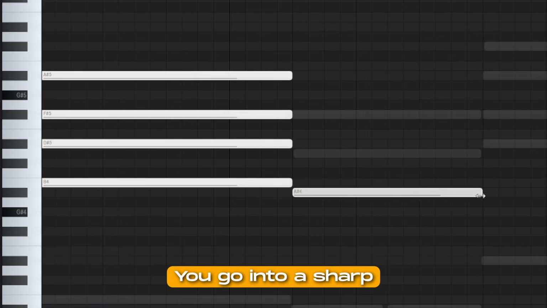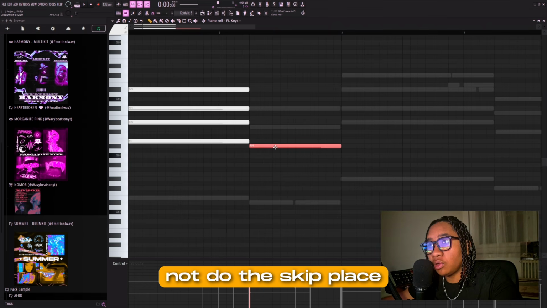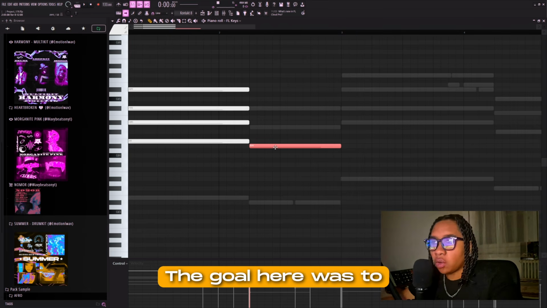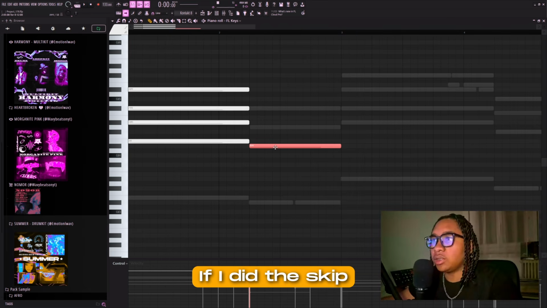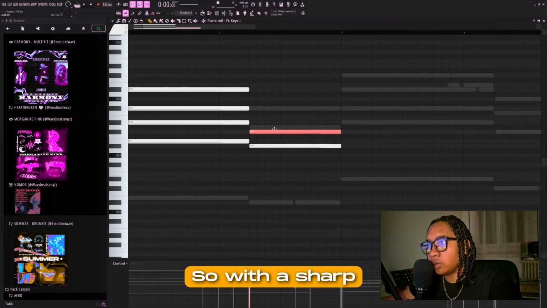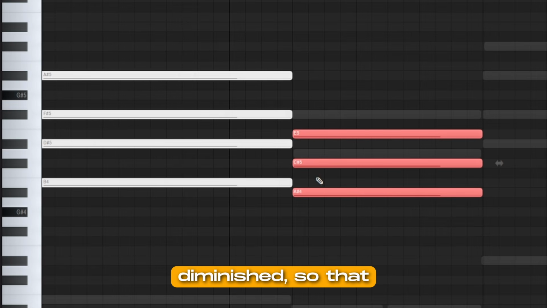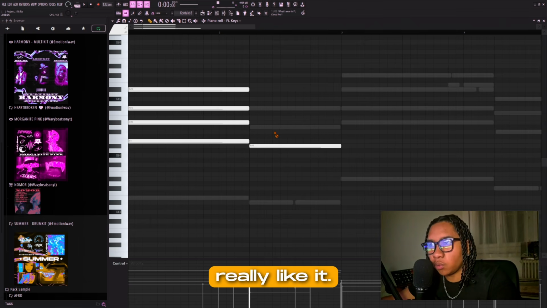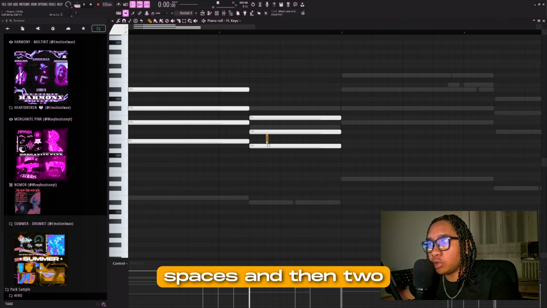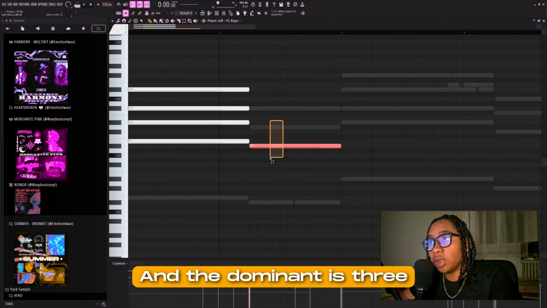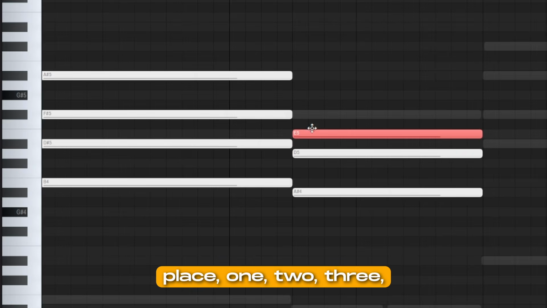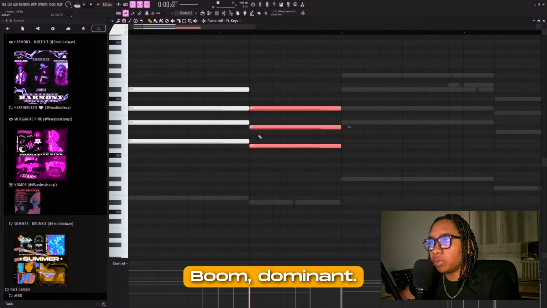You go into A sharp, boom, and you're not going to do the skip-place method for this one. You're going to do 3-3. This is how you build a dominant chord. The goal here was to create tension. If I did the skip-place method, I would end up with A sharp diminished, which sounds like this. As you can see, it adds too much weird tension and I didn't really like it. Diminished is 2 spaces and then 2 spaces, and the dominant is 3 spaces and 3 spaces. So 1 2 3 place, 1 2 3 place, boom, dominant.